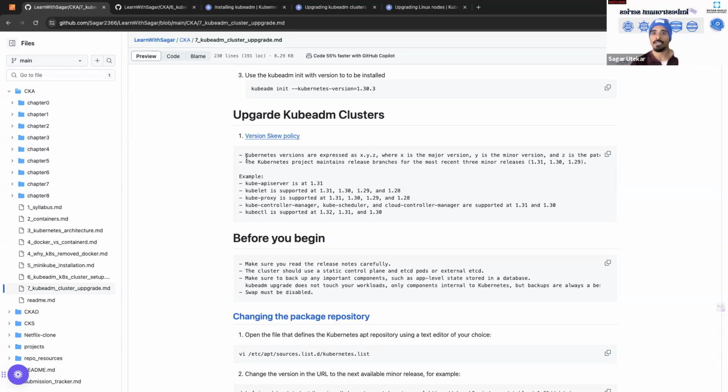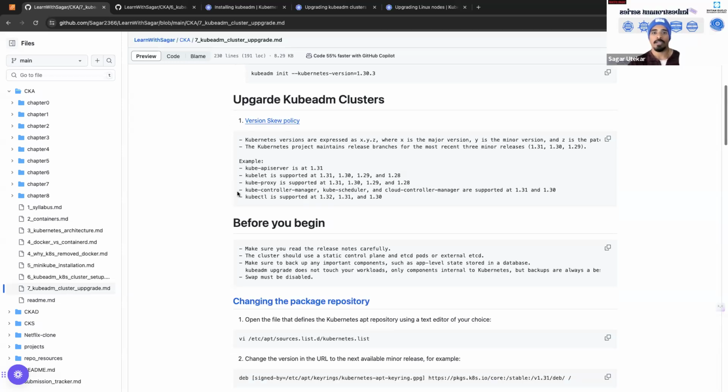The Kubernetes project maintains release branches of the last 3 minor releases, which means if the latest release is 1.31, then the Kubernetes project will maintain the 1.31, 1.30, and 1.29 releases. And that's the reason we need to keep our Kubernetes cluster upgraded to the latest or the stable version.